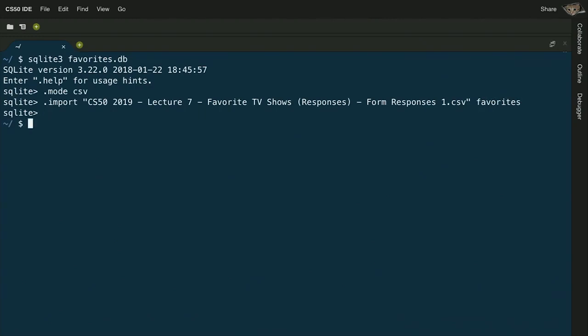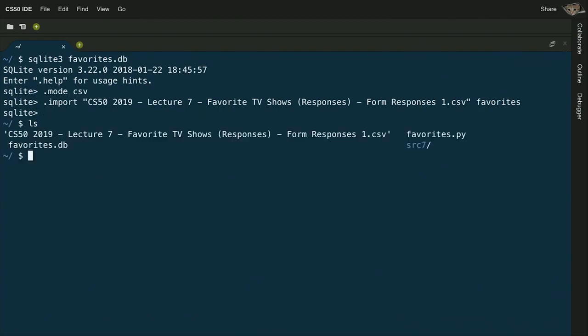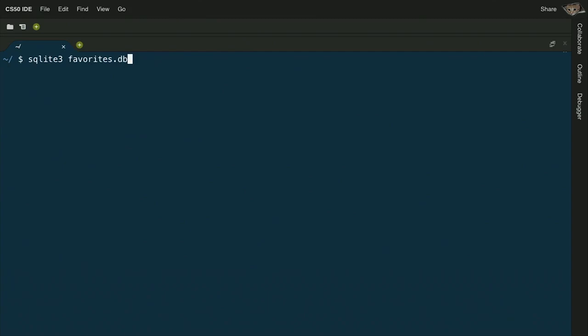But if I go back to my terminal window and type ls, notice that in addition to my CSV file and favorites.py and source 7, which I downloaded in advance with today's code, I now have this file called favorites.db. And if I rerun SQLite, it turns out when I pass in the name of that database, now I can ask the same kinds of questions as before, but I can do it with a different syntax.